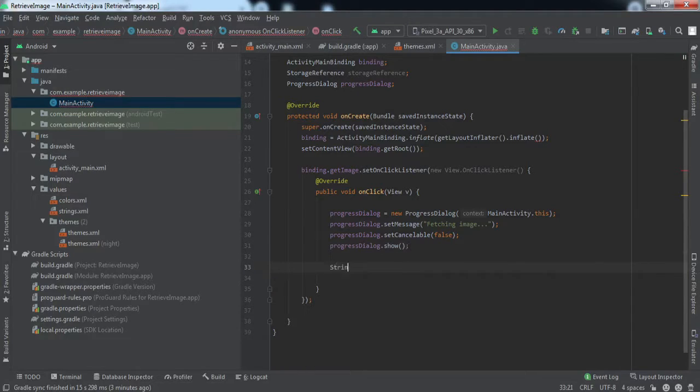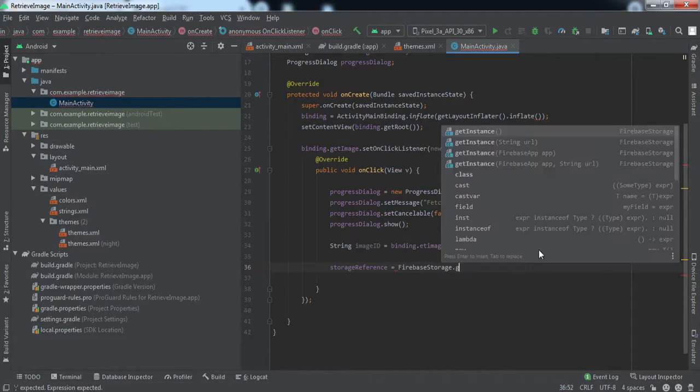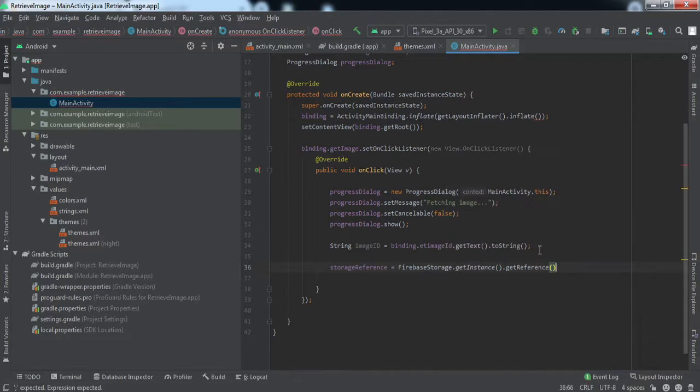After that, we want to fetch the name that has been entered by the user inside the edit text. So for that, we'll do binding.etImageId.getText().toString(). Now we have got the image id inside this string variable. So storage reference will get the instance of FirebaseStorage.getInstance().getReference. All our images will be placed inside the images folder, and now we'll concatenate it with the image id plus the extension, that is .jpg. So basically we have given the path of the image we want to fetch from the Firebase storage.